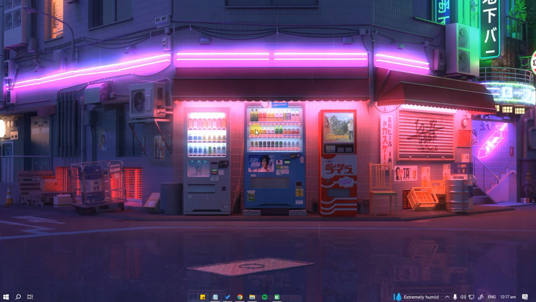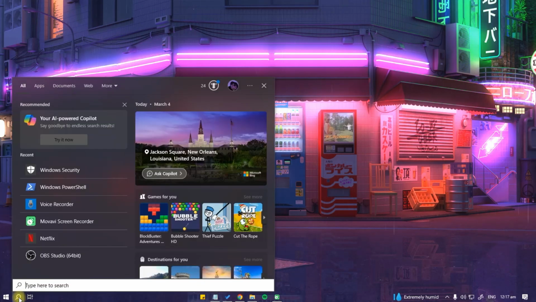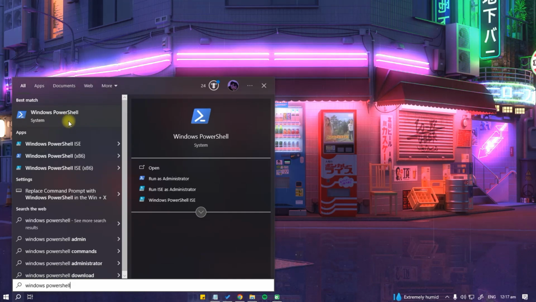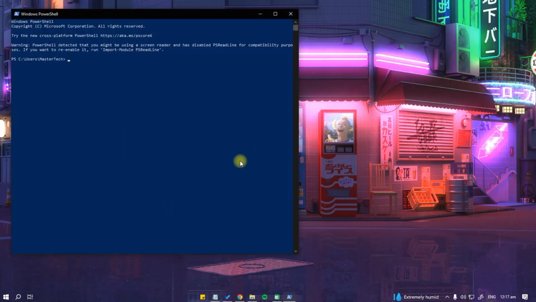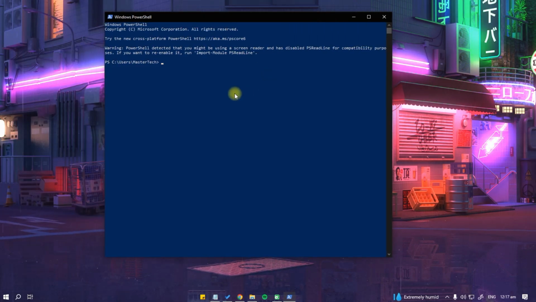Now what we're going to do is click on the search icon again, right beside the start icon, and let's type in Windows PowerShell. And this app should show up, and let's just click on it to open up Windows PowerShell. And we are going to put a command on this app.